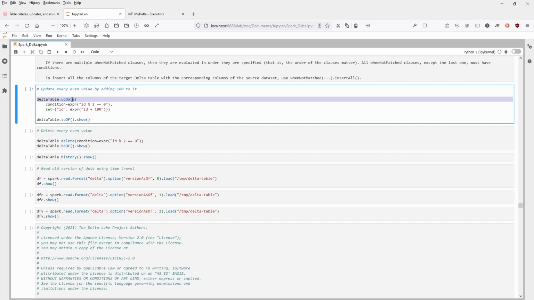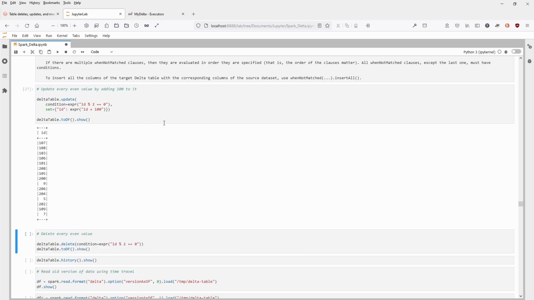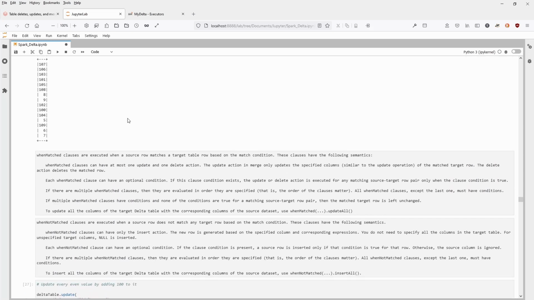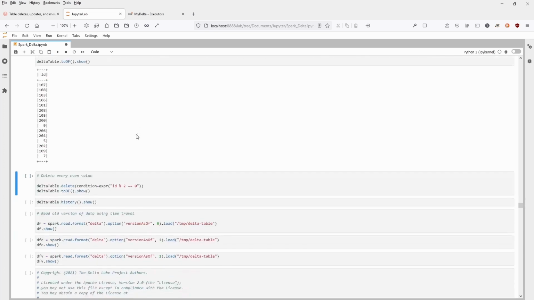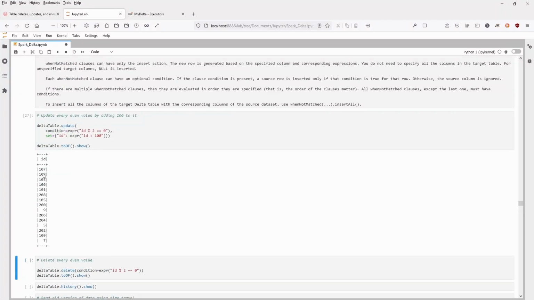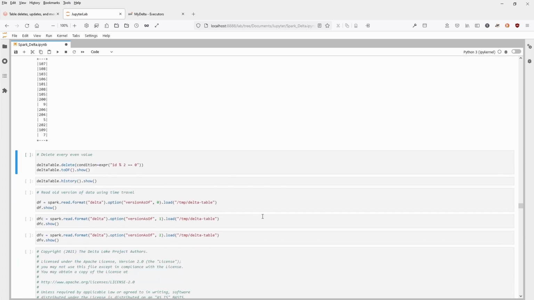So you have your Delta table, you have the update command, and if you execute this, you see that now we have here, the last one was this Delta table, and now we updated every even integer with plus 100. So the 200s should be even. So let's say 208, yes. 200, yes. 206, yes. 204, yes. 202, yes. And the rest stays as it was because it is not even.